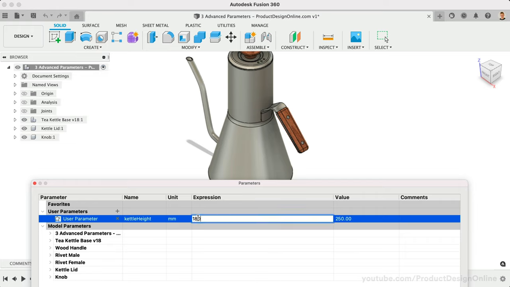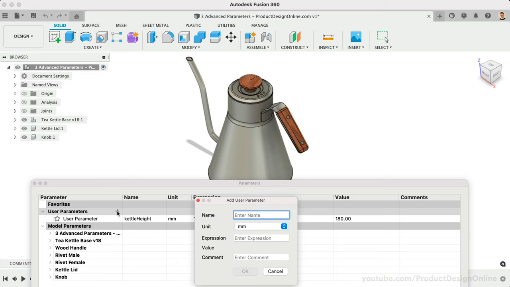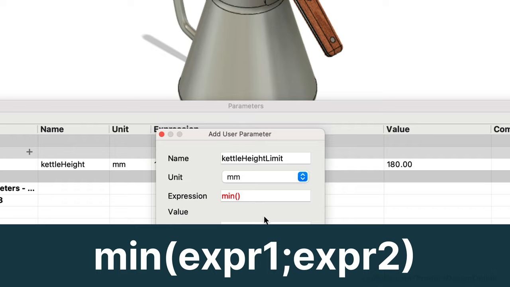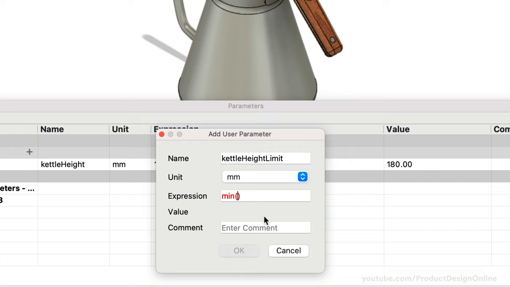Create a new user parameter with your desired parameter name, and I like to add the word limit to the end. For the value, we'll start with min in parentheses. The min and max functions require two expressions in the following format. Inside the minimum, we'll place the maximum value of 200 millimeters and a semicolon, and then we need to define the minimum value within the max function. We'll write max and parentheses, followed by 170 millimeters.